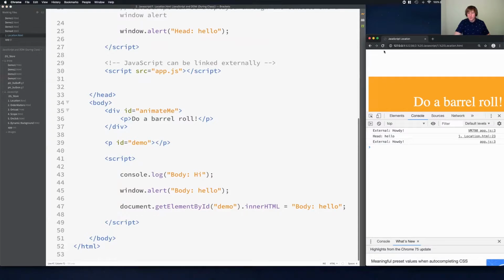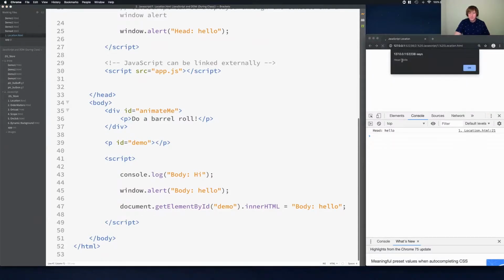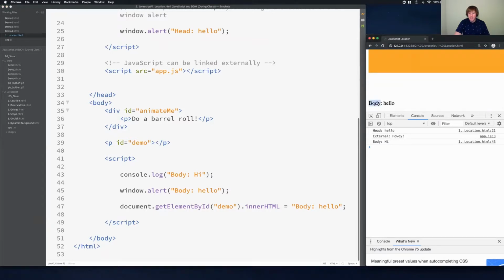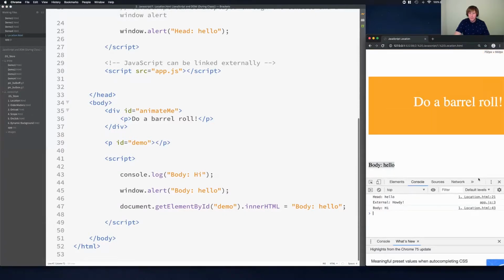So if I refresh the page, you'll see the head says hello, then the external script will say howdy, and then the body will also say hello. Once I click OK, the body loads, scroll down, and you'll see the contents of the paragraph tag has changed. It was empty, and now it's going to say body hello. So JavaScript can also be in the body.